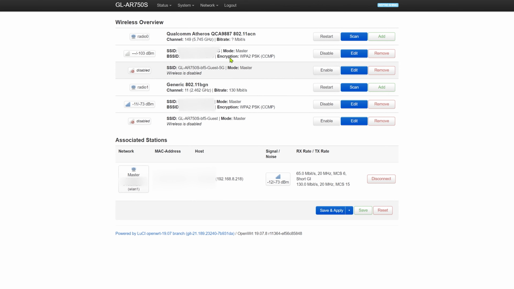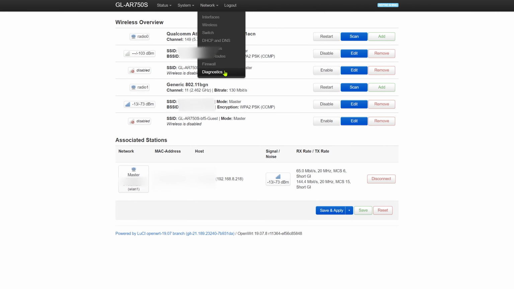So you can either have a simple device that has a very powerful feature set, or you can get into the advanced interface here and really drill down and configure this device the way you want it.